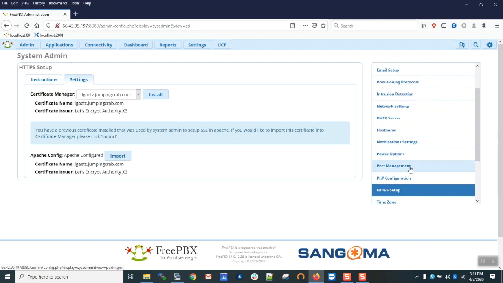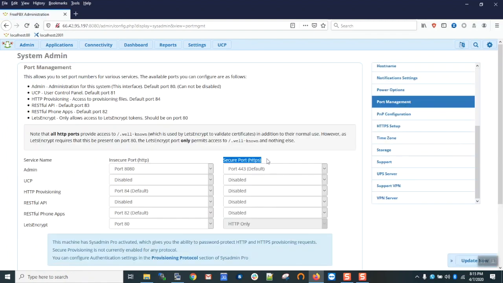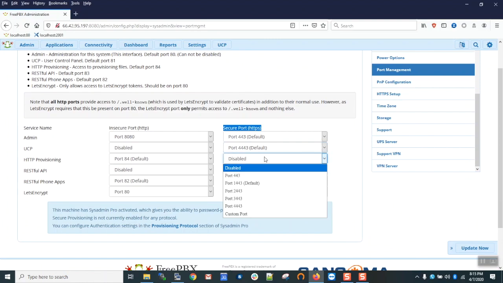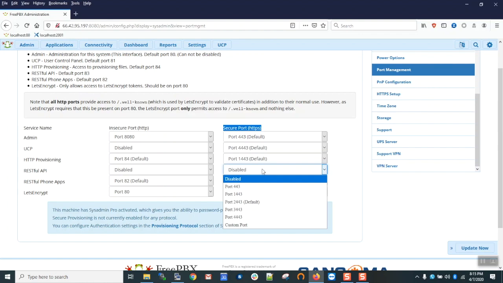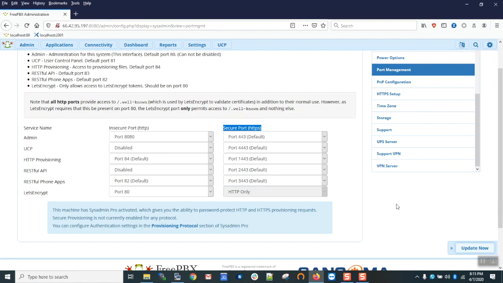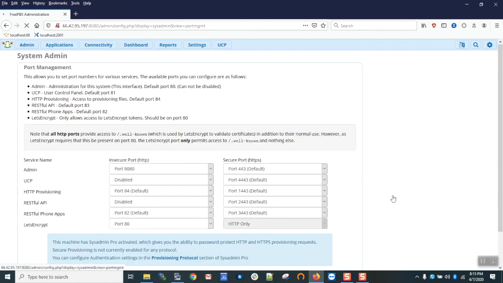Also in System Admin, back to port management. All these ports are now unlocked, which had been previously grayed out. I can go through these and select whatever services I want with whatever ports I want for the secure HTTPS setup. I click update now. Nothing will be seen to happen initially.